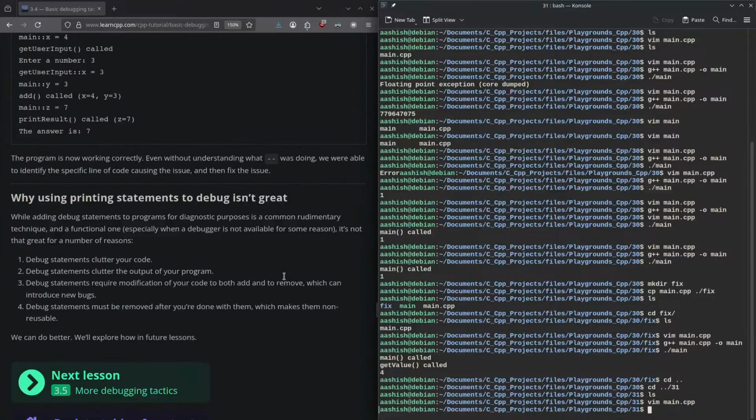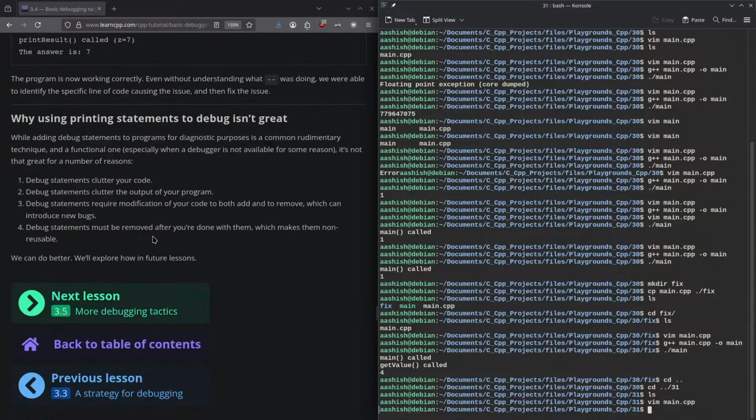Here is the output. Why is printing statements to debug not great? While adding debug statements to a program for diagnostic purposes is a common, rudimentary technique and a functional one, especially when a debugger is not available for some reason, it's not great for a number of reasons. Debug statements clutter your code. Debug statements clutter the output of the program. Debug statements require modification of your code to both add and remove, which can introduce new bugs. Debug statements must be removed after you are done with them, which makes them non-reusable. We can do better. We will explore how in future lessons.